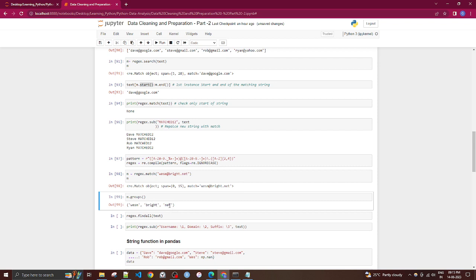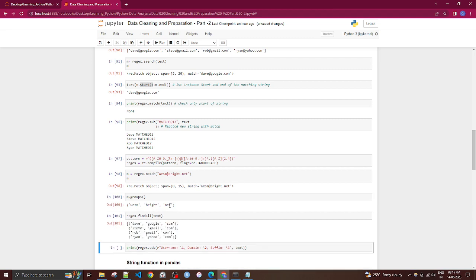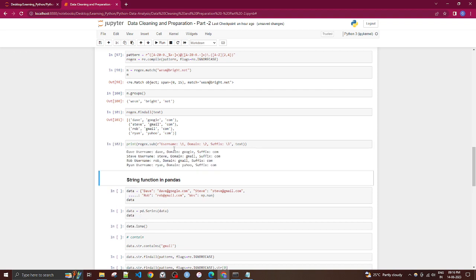And then suffix. Find all for all the given email IDs. Suffix again, you can create a pattern. How do you want to see the results? The first one is the username, the second will be the domain, the third is the suffix of the given text.